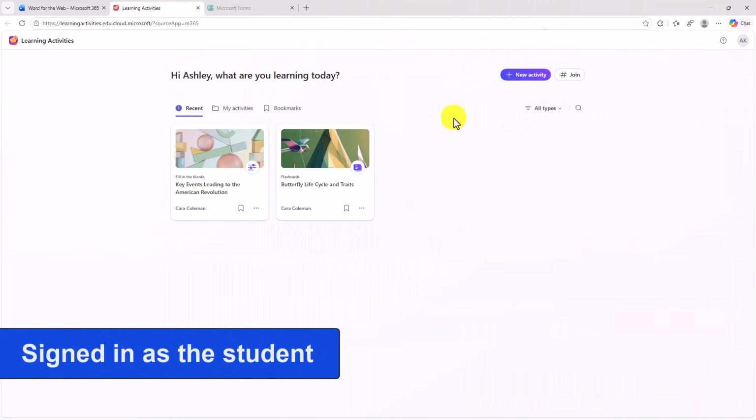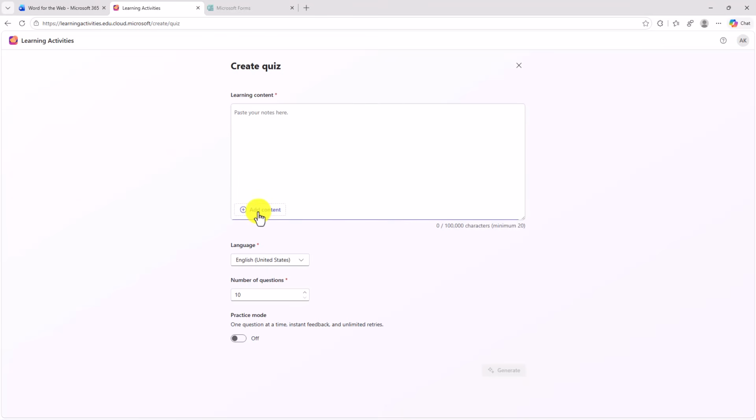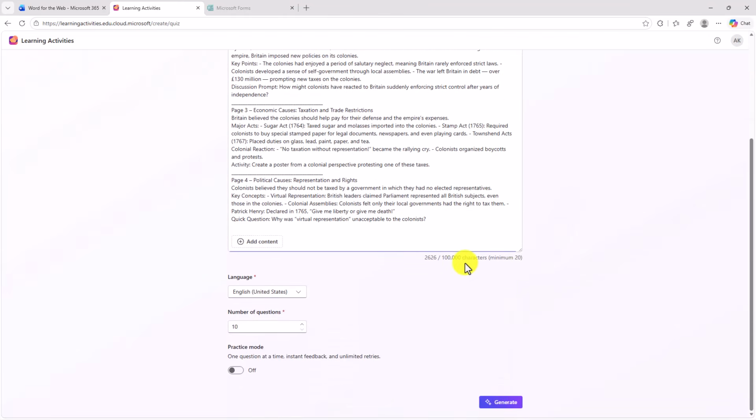So here's my learning activities homepage as a student, and I'll go to new activity, and there's a choice here called quiz. And to reiterate, educators do not see the self-quizzes, but students can, and this is AI-powered personalized quizzing. So I'll click this. Now I can add content that I might have from my educator, document, PDF, PowerPoint. I'm just going to keep it simple and paste in some of my notes here. So I've got some information on the American Revolutionary War.